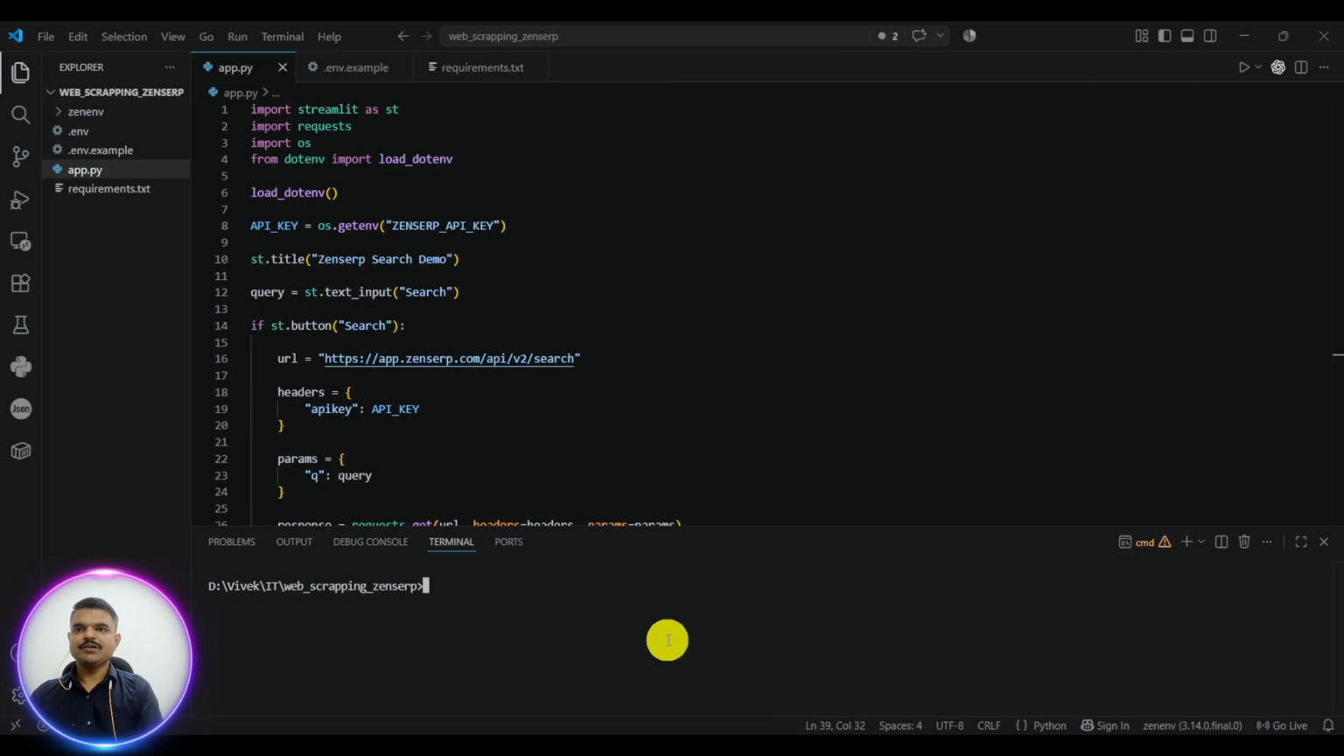First of all, you have to activate your virtual environment. That is Zenenv, Scripts, then activate, and hit enter. Your virtual environment is activated. Then cls to clear. Then streamlit run app.py, and hit enter.